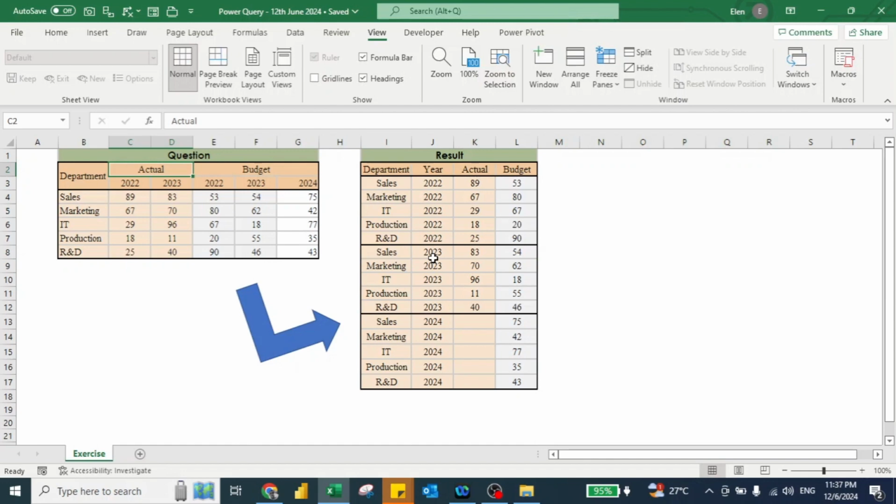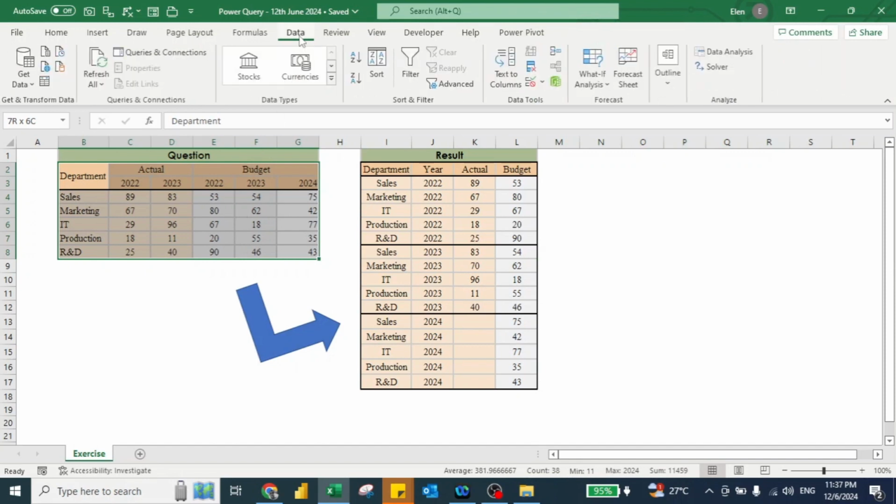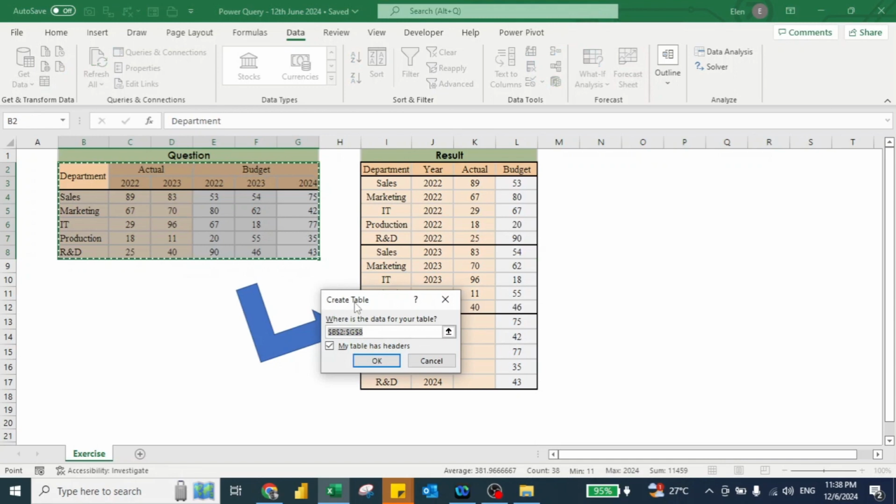So the first step is you need to highlight the entire table. Once you highlight the entire table, the next step is you go to Data. Once you go to Data, you go to Get & Transform Data. Under this section you have From Table/Range. Once you click over here, you will notice that a small box will appear. As you can see over here, a small box has appeared.